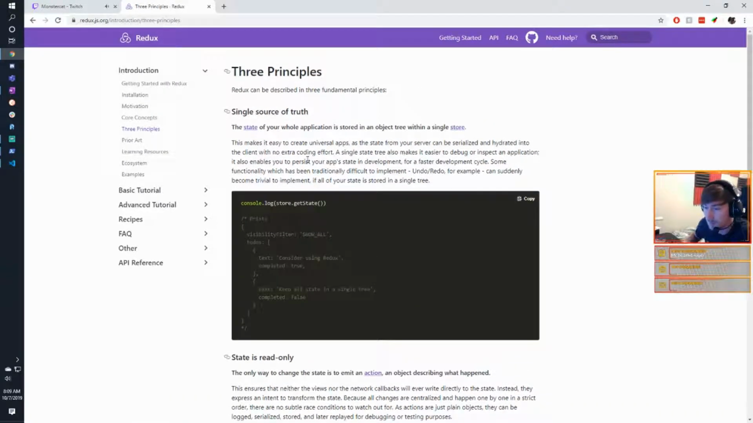Okay, so three principles. These are the important things to have in any Redux thing. Single source of truth. The state of your whole application is stored in an object tree within a single store. This makes it easier to create universal apps, as the state from your server can be serialized and hydrated into the client with no extra code effort.